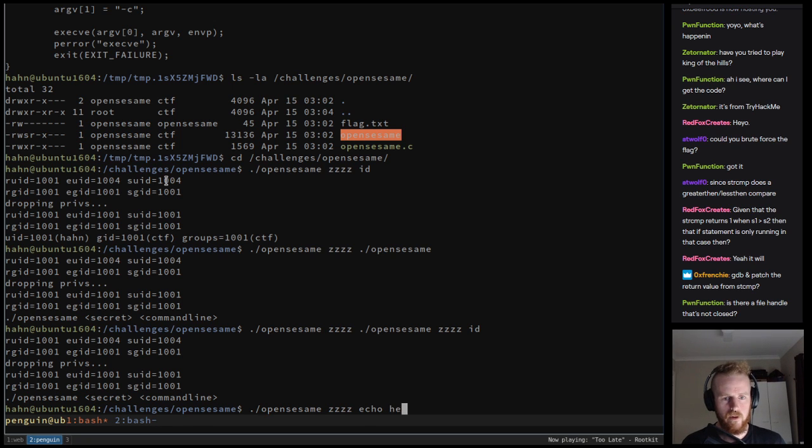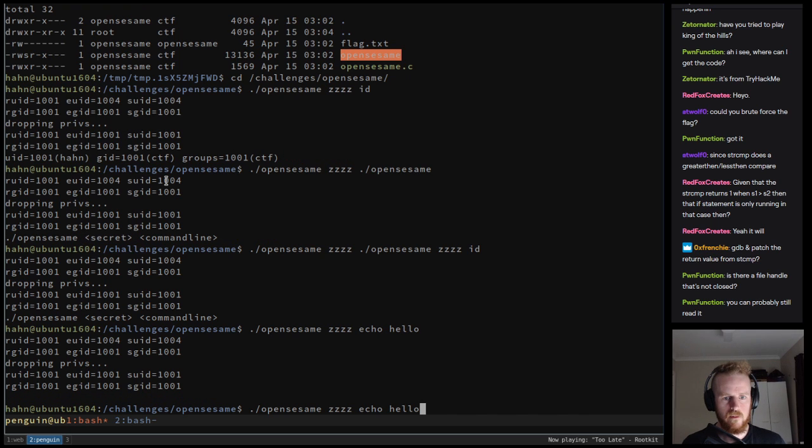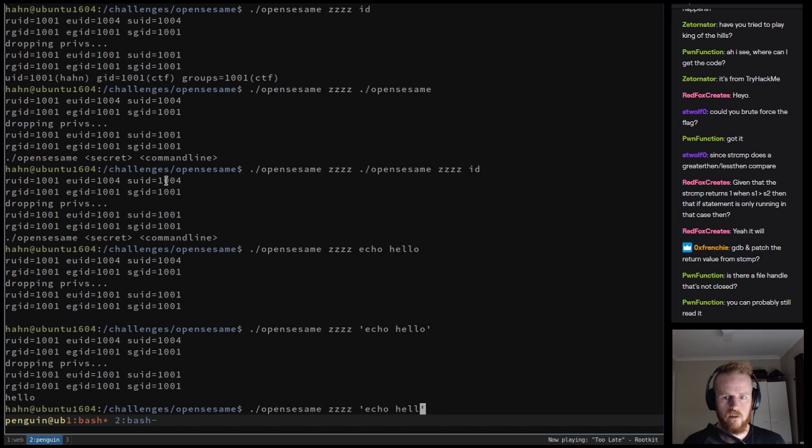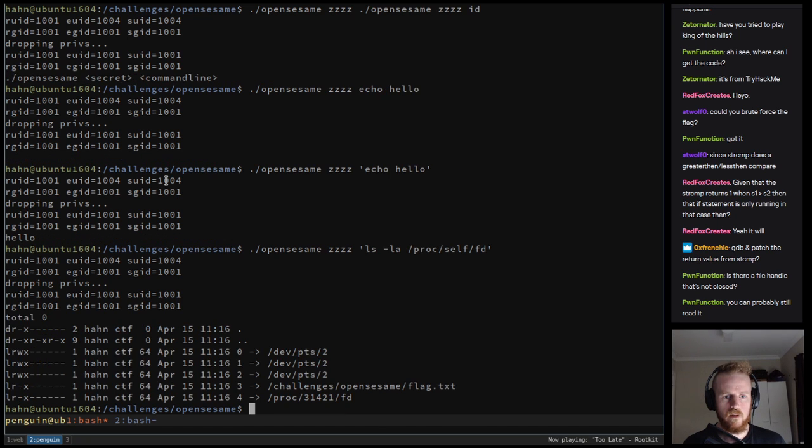Can we do like echo hello? Can we run multiple commands here? If we wrap it in single quotes, can we run multiple commands? Yes, we can. ls -la /proc/self/fd. /proc/self/fd/3 is an open file handle to flag.txt.